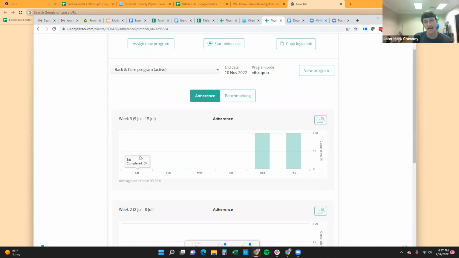So it shouldn't be tied to performance of their home exercise program. It's data transmission. And this is very relevant data for me, if a patient is not adhering to and completing their home exercise program.